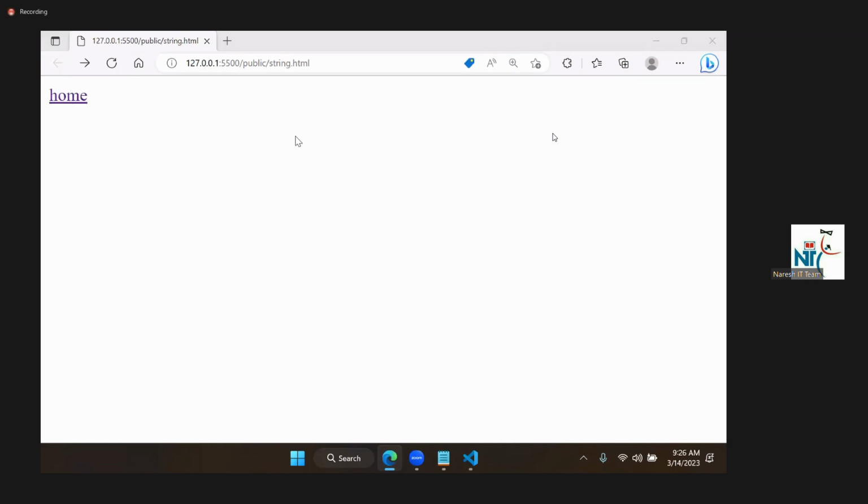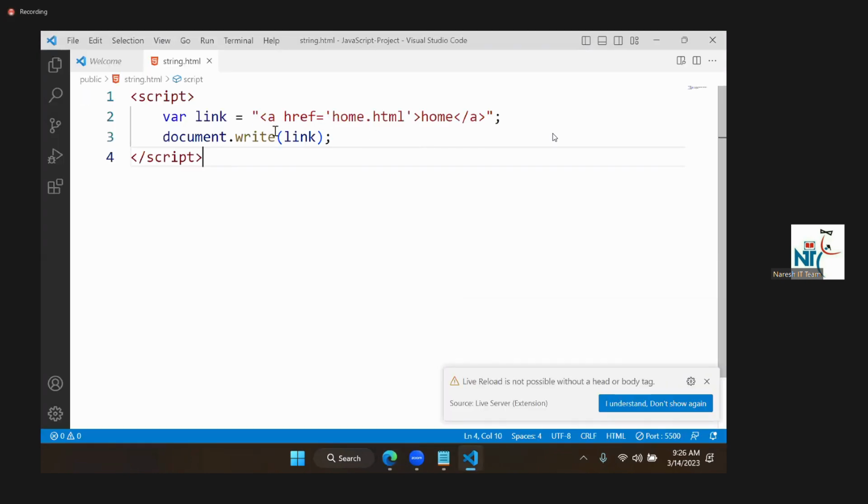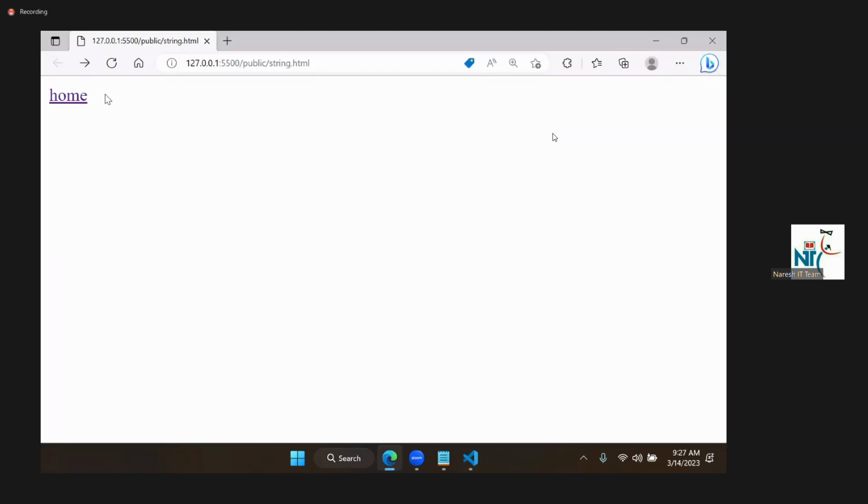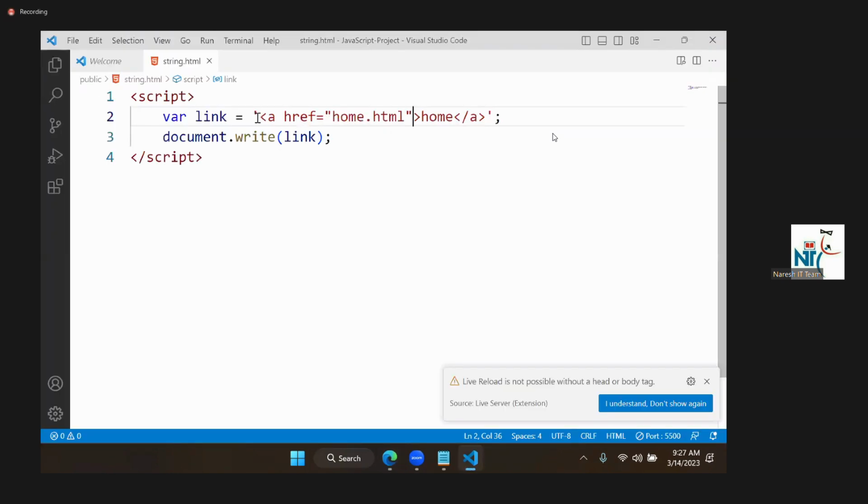Now, there is another way of representing the string. We can keep the outer string in single quote. If the outer string is in single quote, the inner string cannot be in single quote. Again, you have to put double quote. Now you can see this is also the same, right? That means you can use either single or double.